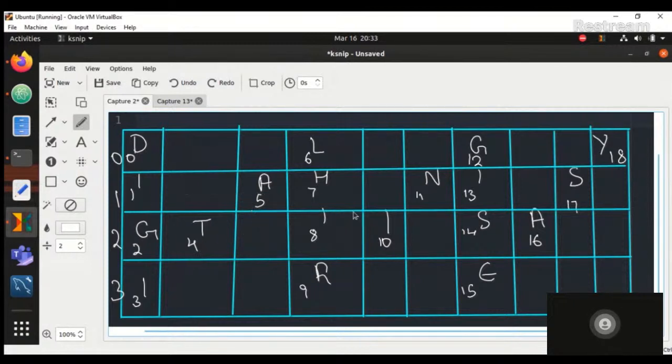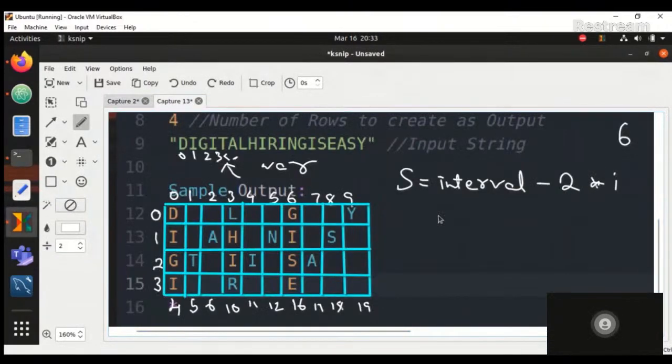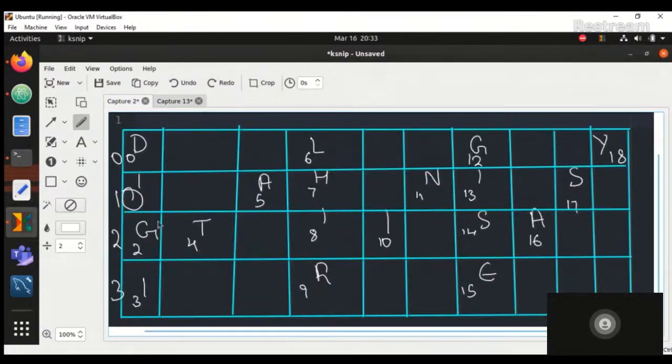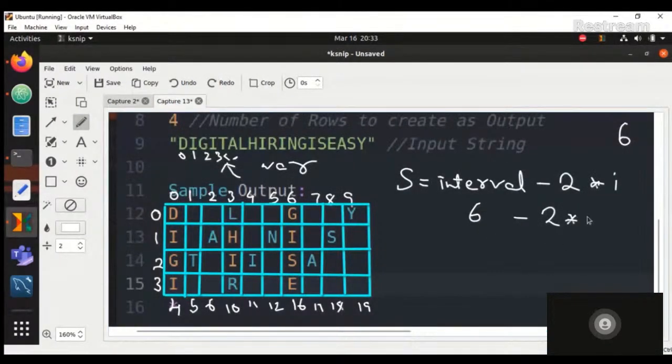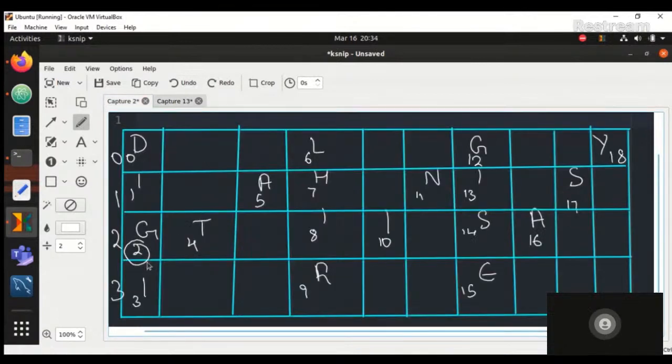I'll give you, just as the simple steps formula states, I'll just explain it. Take row number 1. When you take row number 1, you have interval as 6. 6 minus 2 into row number 1, that is 6 minus 2, which is 4. Since it is 4, you're supposed to add 4 to the index 1 to get 5. Similarly, in row number 2, 6 minus 2 into 2, that is 6 minus 4, you get 2. So since you get 2, whatever index you're getting, you're supposed to add 2 to get the next index.